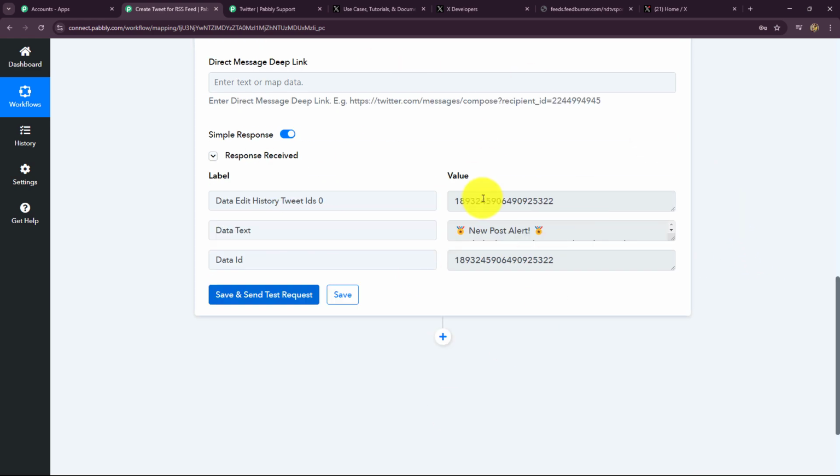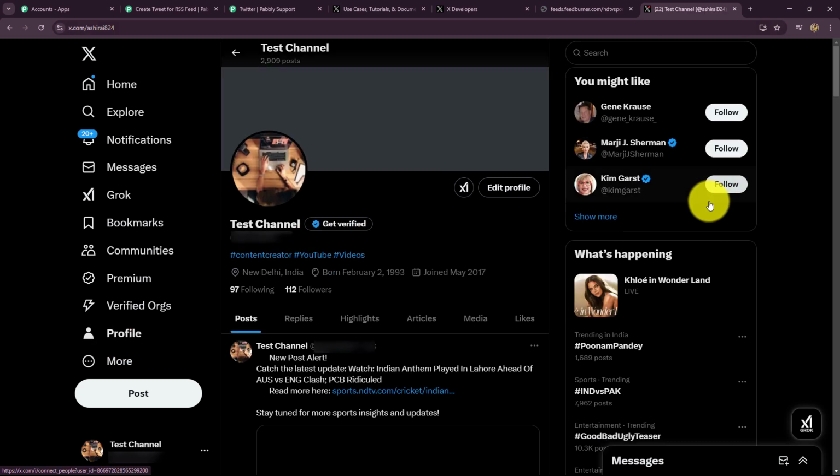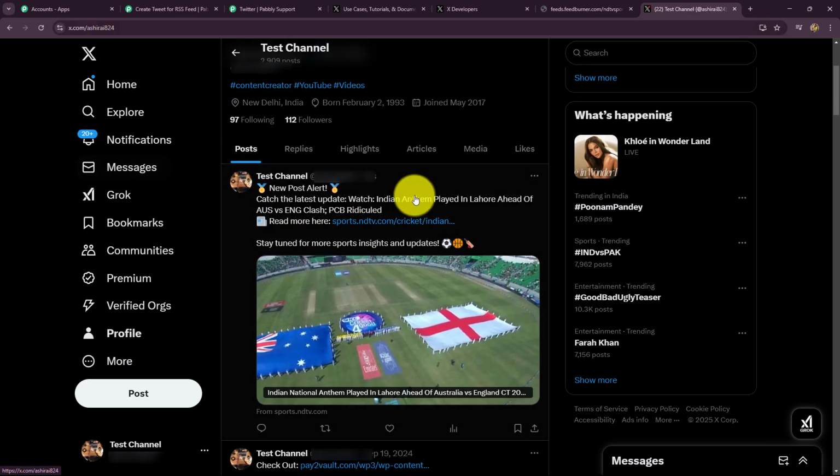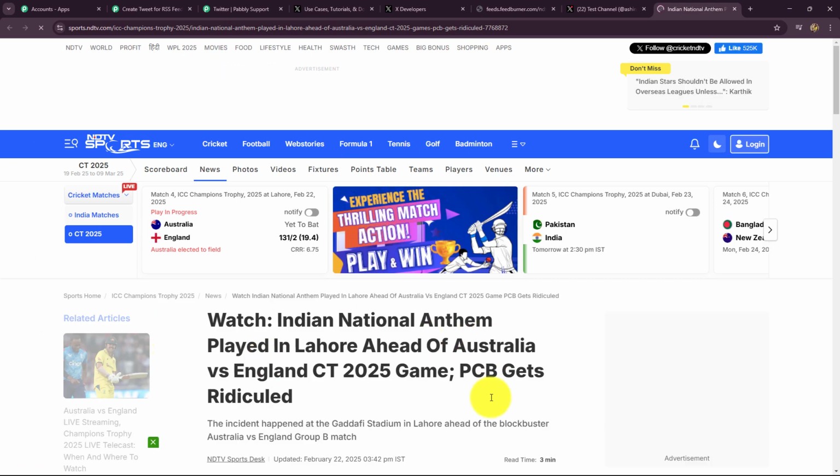As we have done that, here we have received the response. It is saying that this is your tweet ID. So I will quickly take you towards my X handle. And here we'll go towards the profile. And you can see that my new post is created. My new tweet is created over here. And here we have the link of that RSS feed as well. When I'm going to click on this link, it is going to redirect me towards the news.